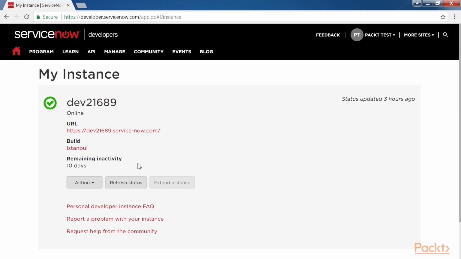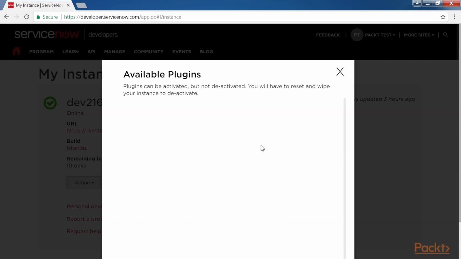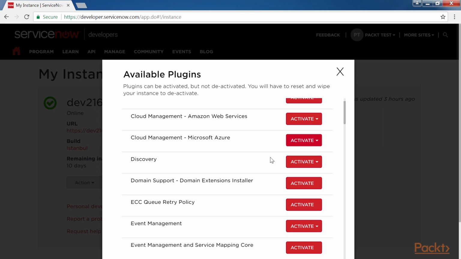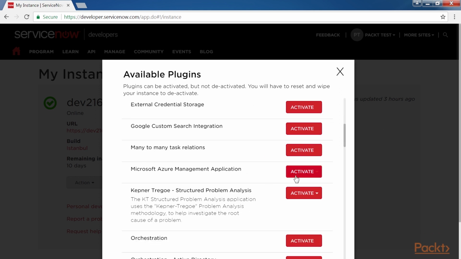To configure the Microsoft Azure application, click on the Action dropdown and click Activate plugin. You need to activate two plugins from the available plugin pop-up window. Those are Cloud Management, Microsoft Azure, and Microsoft Azure Management Application.